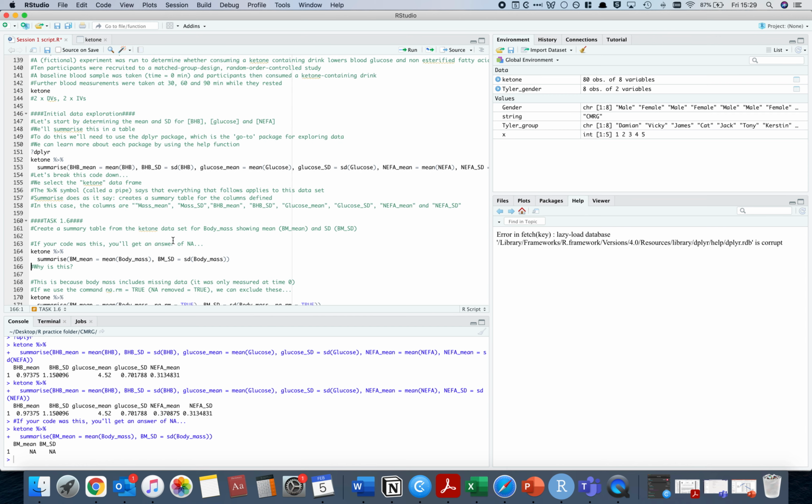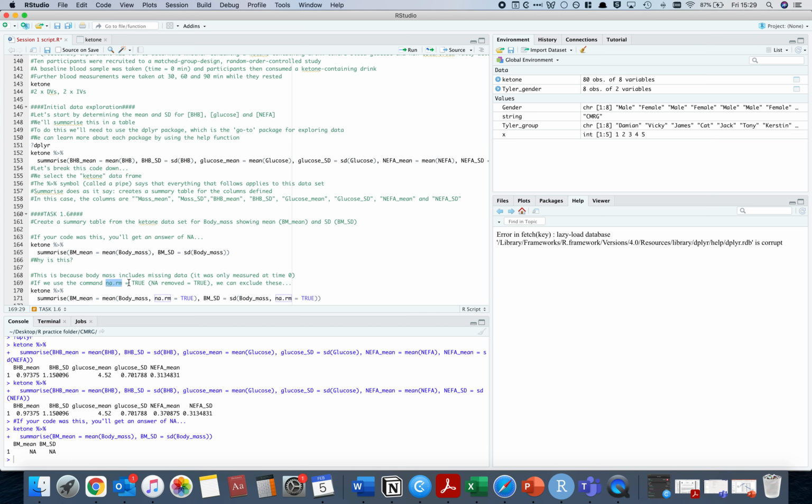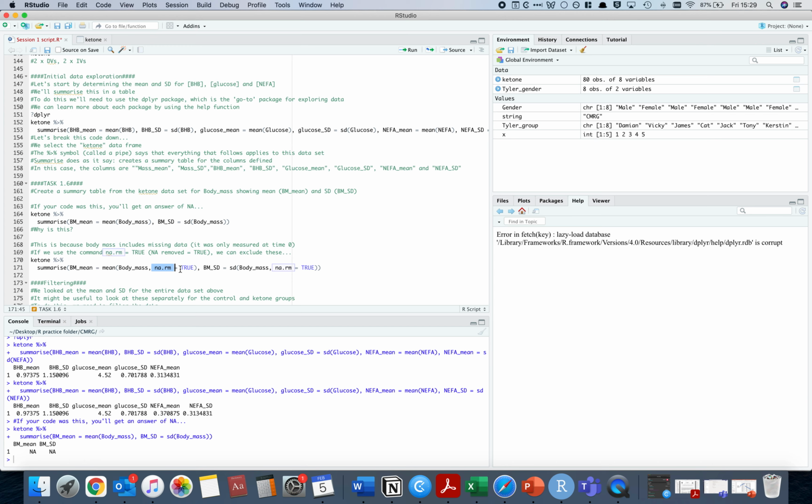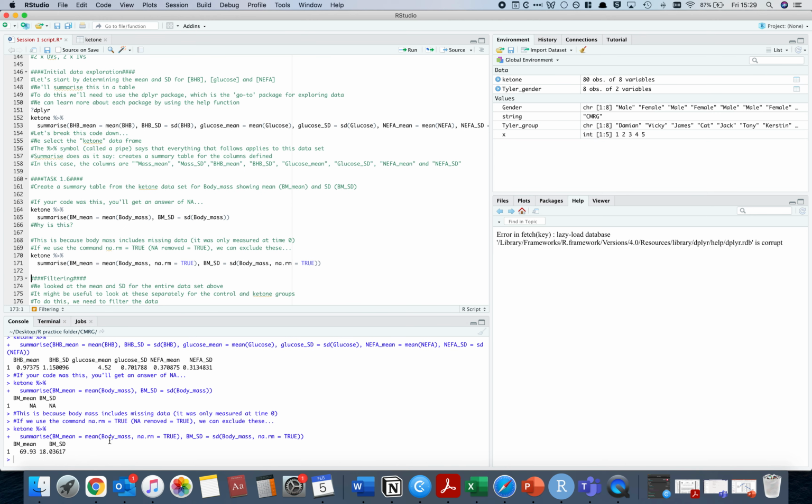So what we need to do is use na.rm equals true, which translates to NA removed equals true. And so we can exclude the NAs before calculating the mean and standard deviation. So the code would then look like this. Pretty much the same, it's just that after body mass we add na.rm equals true, and na.rm equals true there. Now if we run this, there we go. We've got a sensible value: 69.93 and 18.0.